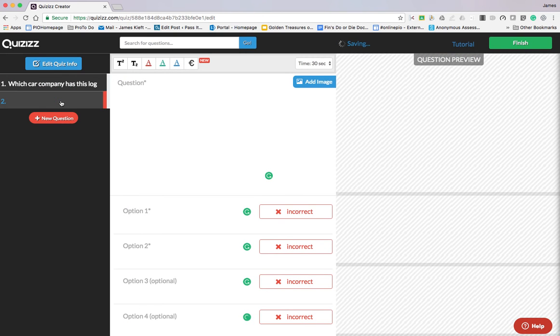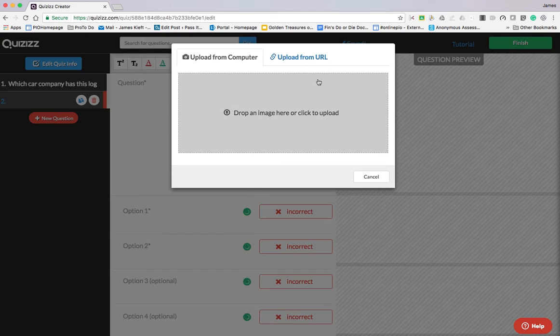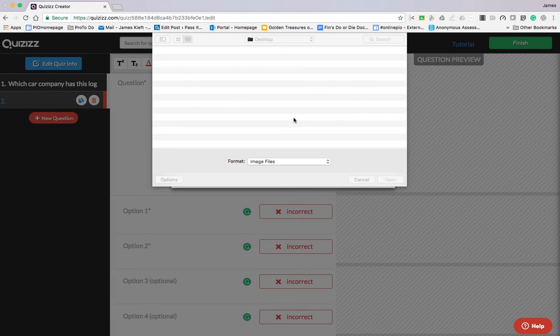We then click add new question, and we repeat that process. And you can alter the time how long you want. So again, we add an image. We can either use image from URL or image from your computer. So we click on there.